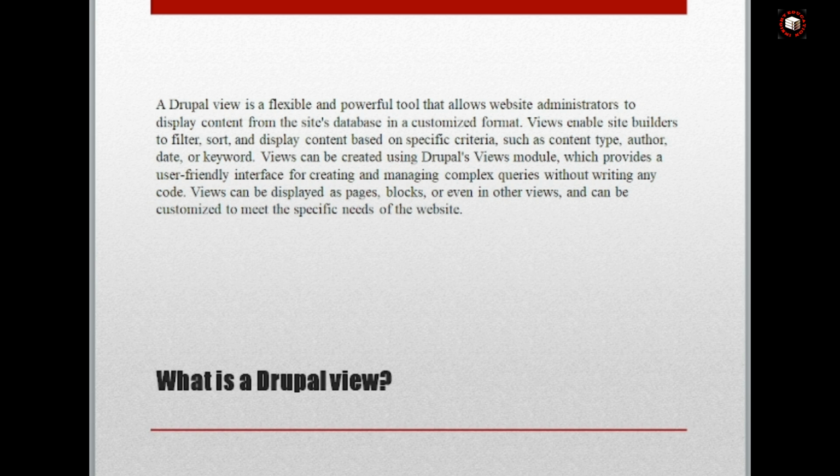Next, what is a Drupal view? A Drupal view is a flexible and powerful tool that allows website administrators to display content from the site database in a customized format. Views enable site builders to filter, sort, and display content based on specific criteria such as content type, author, date, or keyword. Views can be created using the Drupal Views module, which provides a user-friendly interface for creating and managing complex queries without writing any code. Views can be displayed as a page, a block, or even in other views, and can be customized to meet the specific needs of the website.